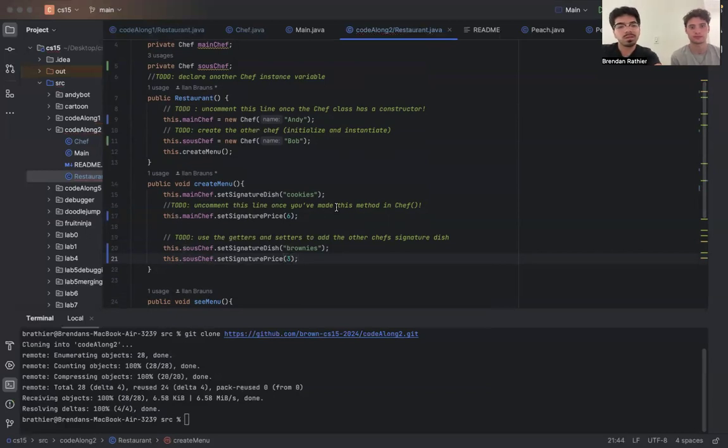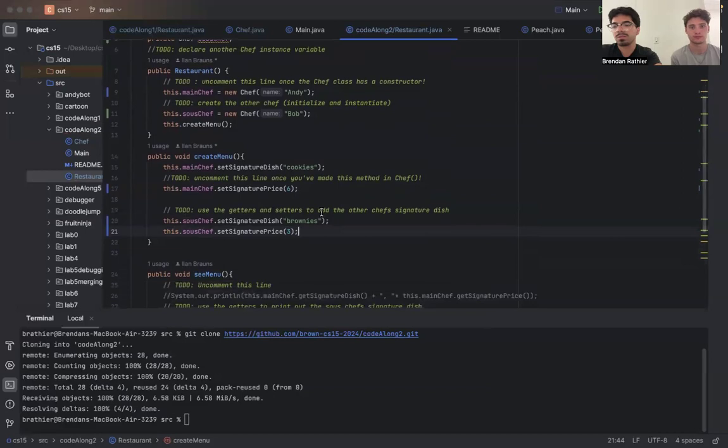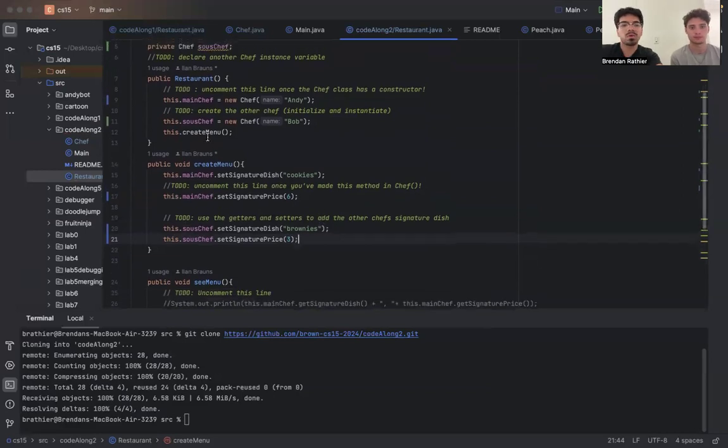Great. So now we've created a new menu, and this will get called in the constructor. So when we initialize our restaurant, it will make a main chef. It'll initialize it to be a chef named Andy. And then it'll initialize a sous chef to be a chef named Bob. And then we'll create the new menu by calling this dot create menu, which will set Andy's signature dish to be cookies, the signature price to be 6, and then set Bob, the sous chef's, signature dish to be brownies and the signature price to be 3.